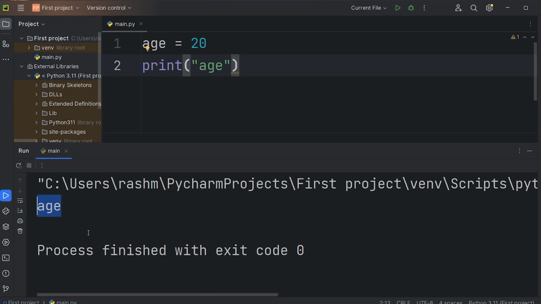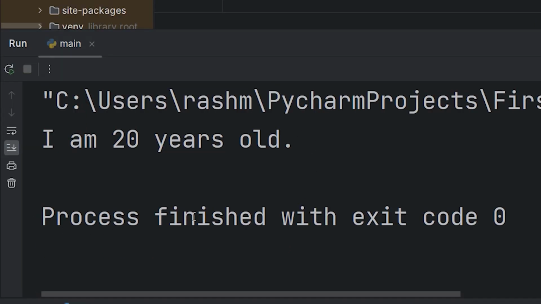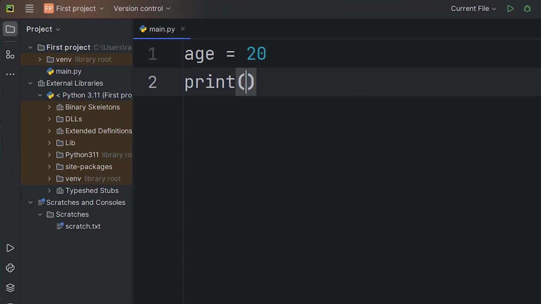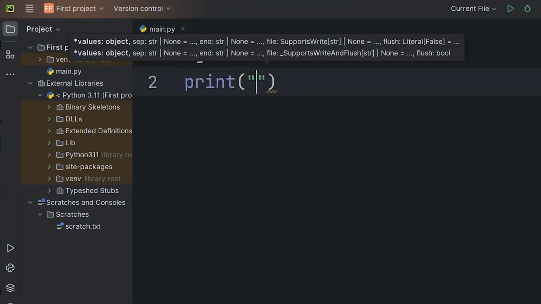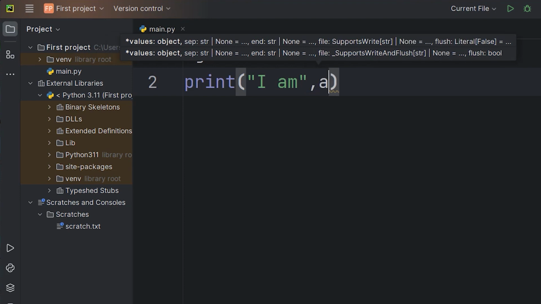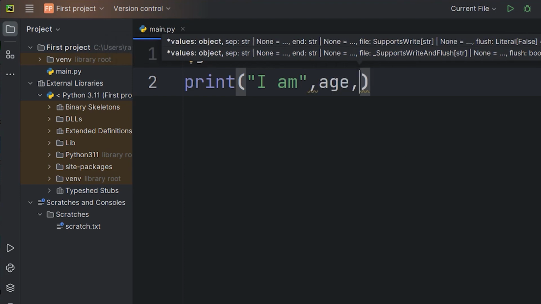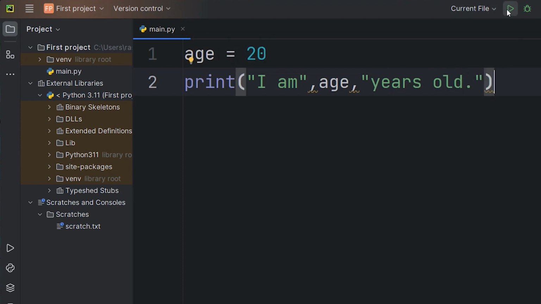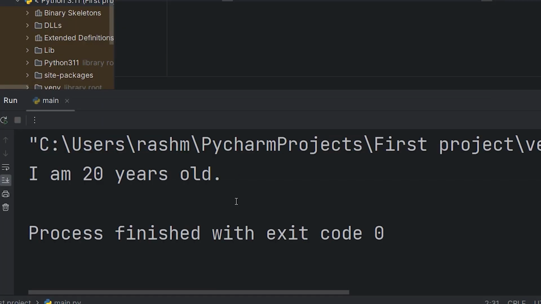Okay, now I need to print as I am 20 years old. So basically there are 3 different ways to do this. The first one is print parenthesis double quotes I am comma age comma double quotes years old dot. We can see our output like this. In this method, we don't need to put spaces around our variable age.